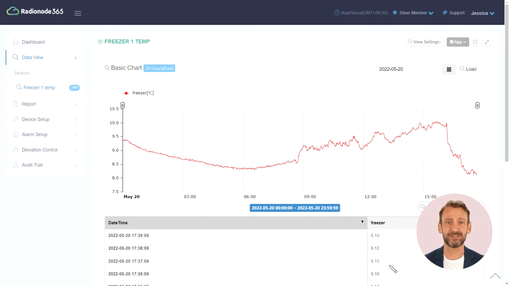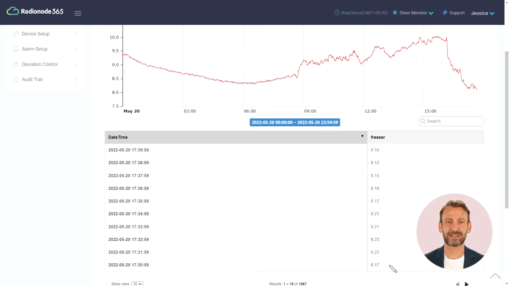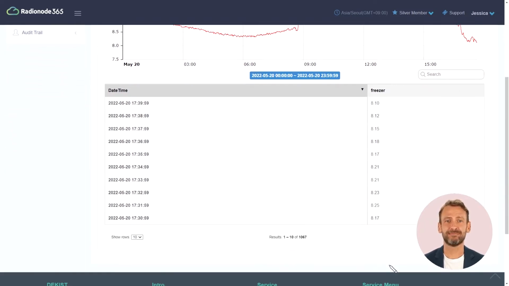The date time shown below displays the measured date and time, and the measured time reflects the measurement cycle you set. If you click the arrow in the lower right corner, you can move to the next page and view previous data.